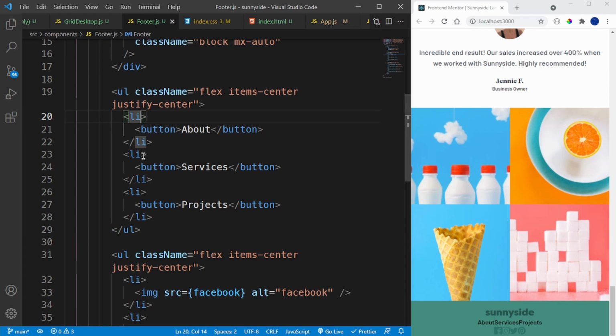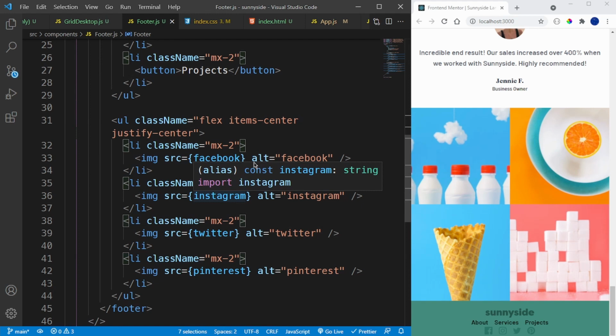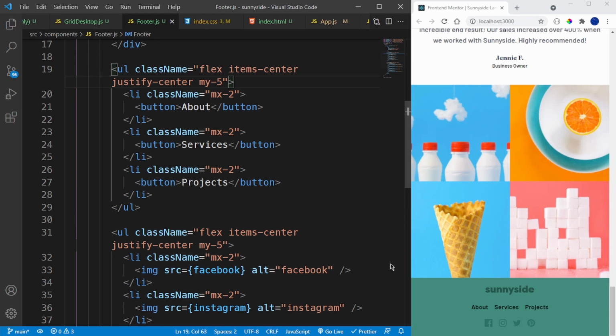Give this a class name of margin on the X of 2 to separate them out. And then we can go back inside the UL parent elements, so right here and here, and we can say margin on the Y of 5 to separate them out even further, so that we have this. And we just need to change this text color probably for this, the text color.